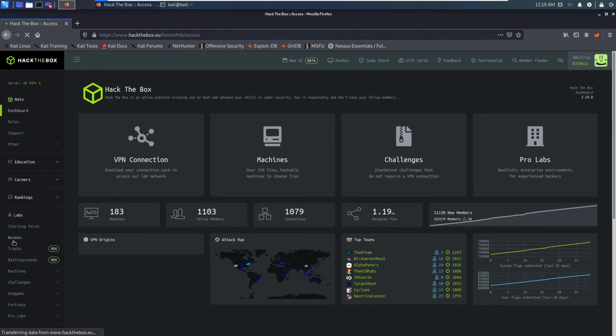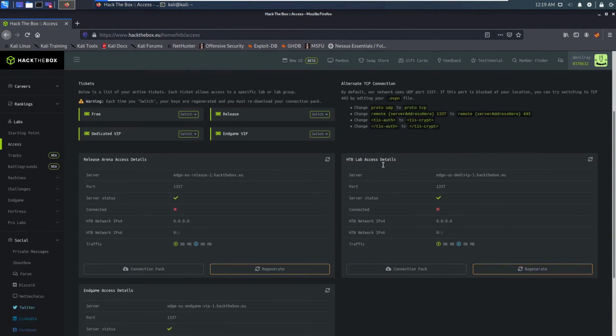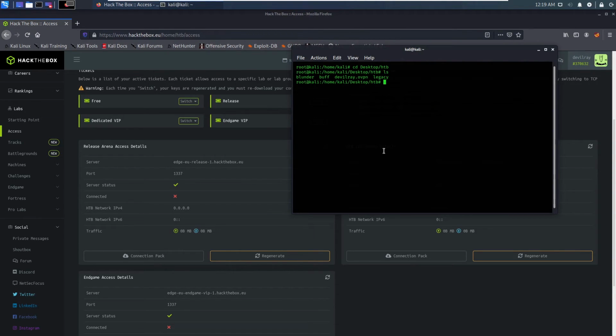So what you're going to do is go over to Access. And then you're going to want the one for the lab access details. This one right here. This is where you're going to be able to do all of the active machines. Go ahead, hit regenerate, or connect, download your connection pack, so that way you have that for you. I already have mine, as you saw.